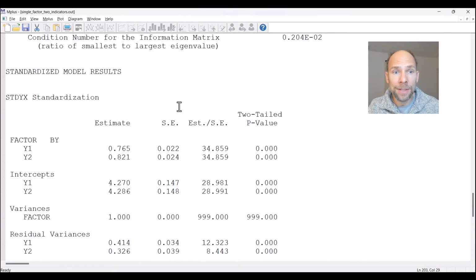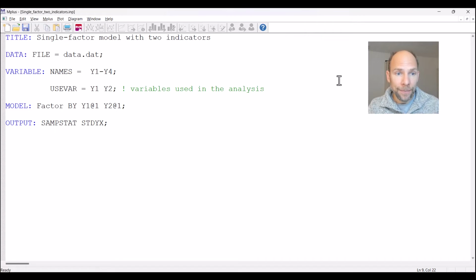Okay, now I promised you that I would show you another way that can also be used to identify this model without having to assume equal loadings. One other way to do this is by keeping the second loading free again, like we did at the beginning, but adding another variable that is correlated with the factor.